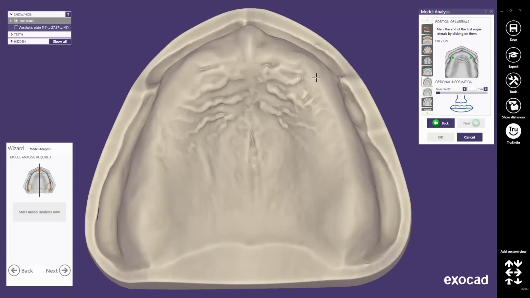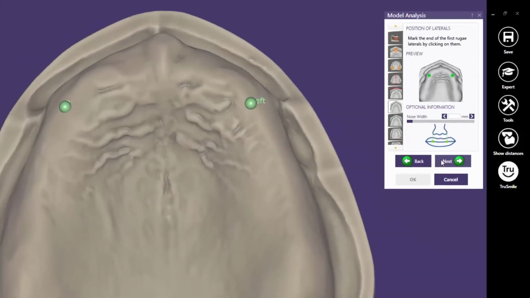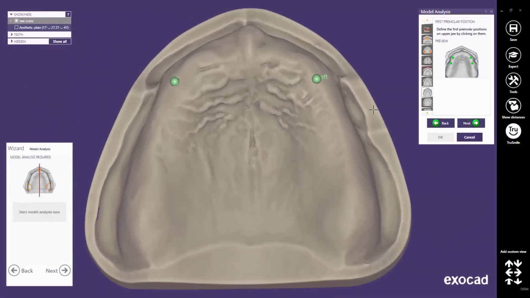Mark the distal areas of the canines. Note, when adding points, the side you started with will always be detected automatically. Before proceeding to the next step, you may enter a patient's nose width measurement, if that information has been provided. Define the first premolar positions by clicking on the appropriate areas. Proceed to the next step.